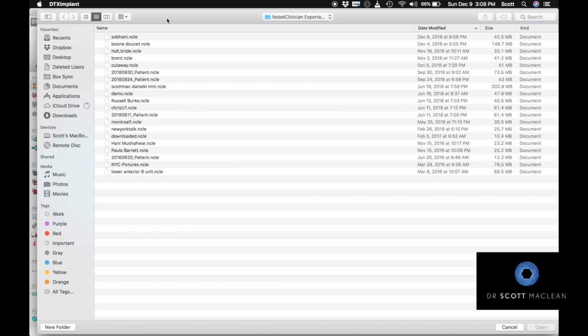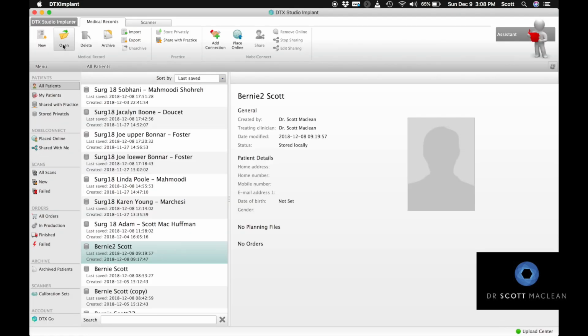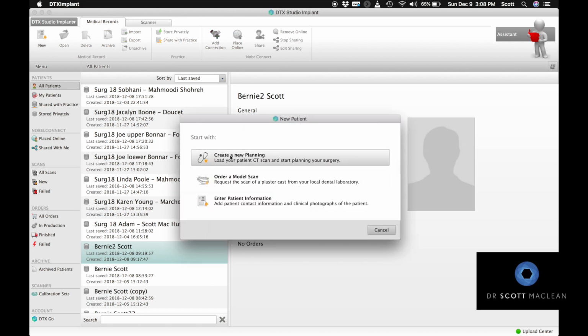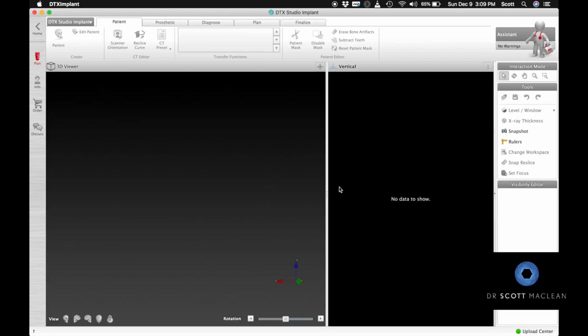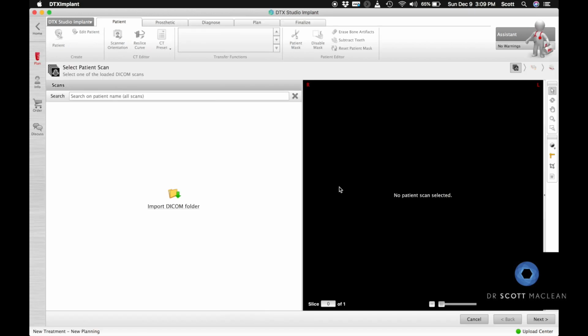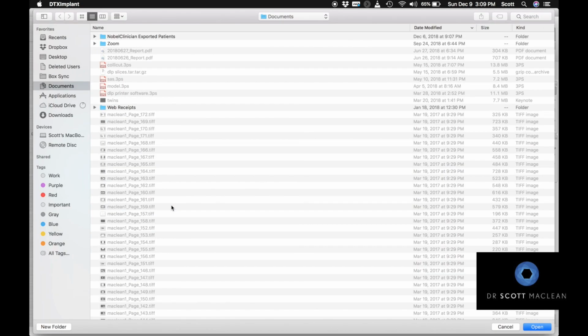You're usually going to work from the left to the right. So you click on new, and I'm going to create a new planning session. It gives me a false error there. That's the one I was talking about, Luke. Now it tells me I need to import a DICOM folder. For the DICOM folder, I'm going to go on my computer, where Wendy puts these in my folder.